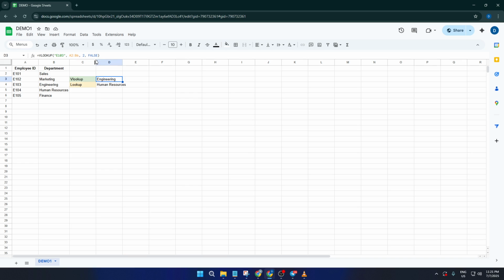You end up with VLOOKUP, E103, A2:B6, 2, false. When you hit enter, Google Sheets goes down the employee ID column, finds E103, and instantly returns engineering, which is the matching department in that row. Quick note, if it can't find exactly E103, it'll return an error, so double check for typos if that happens.